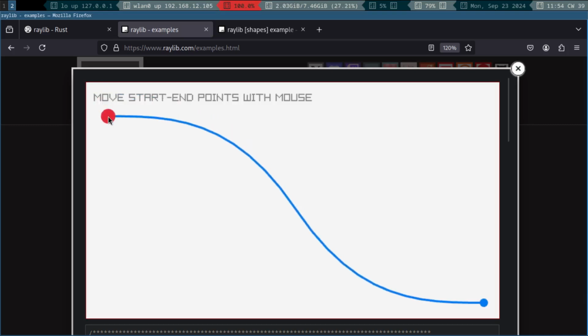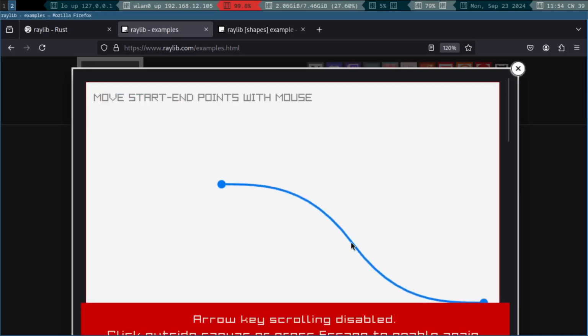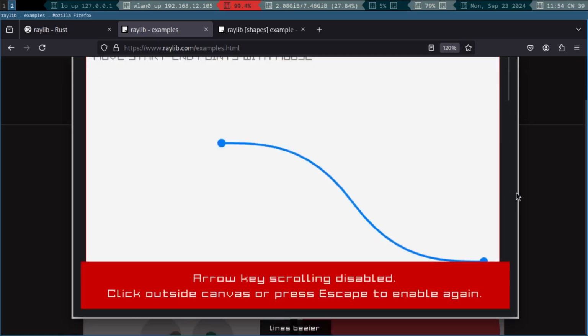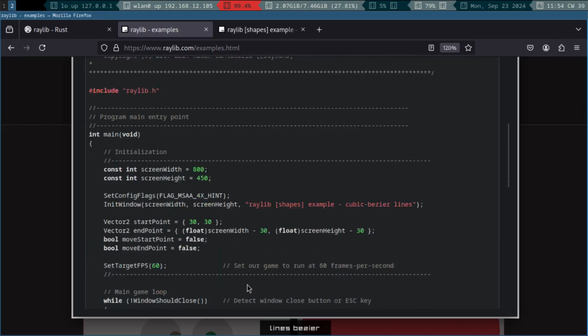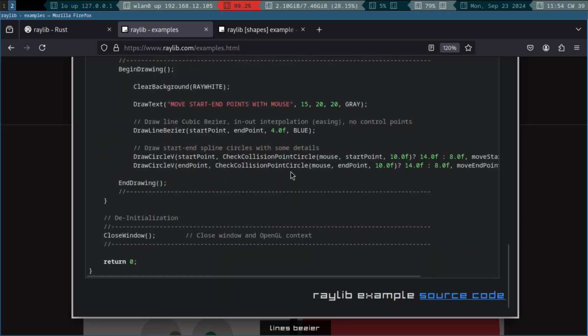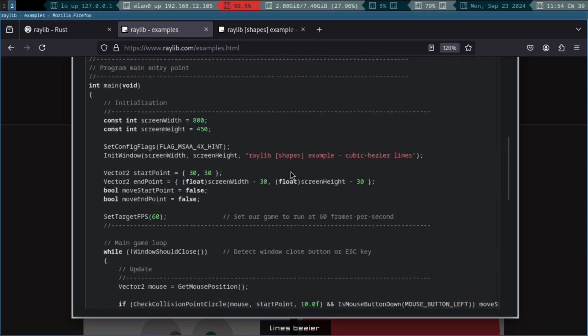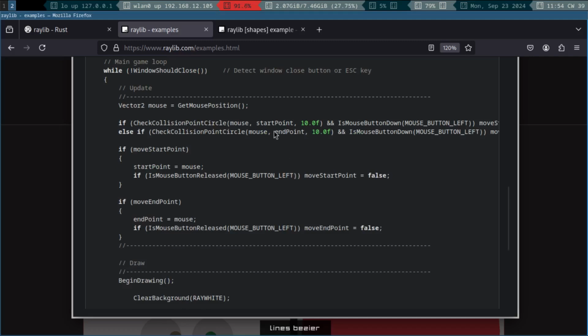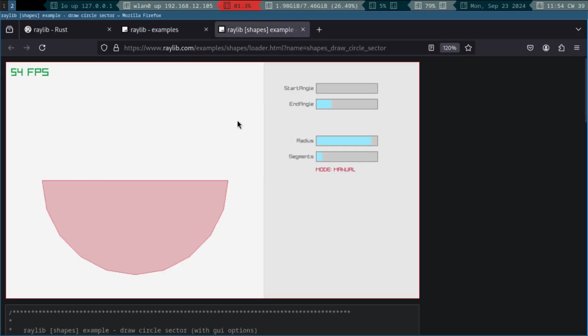Move the start and end point to the mouse. So these are Raylib examples, and one thing about these examples is they have been written using C. So I was thinking, why don't we recreate a similar example, but using Rust? Okay, so I went through these examples and I found this example, and I said, okay, let's recreate this using Rust.